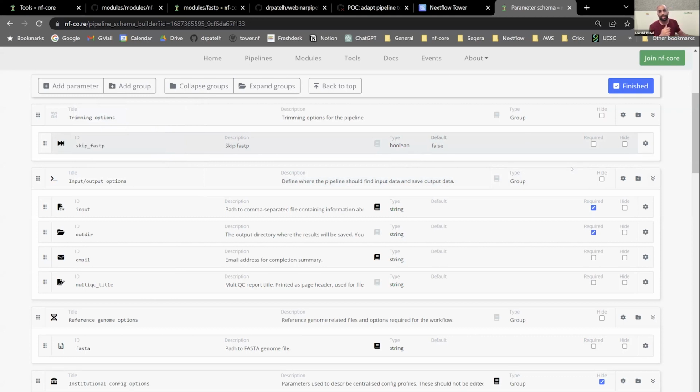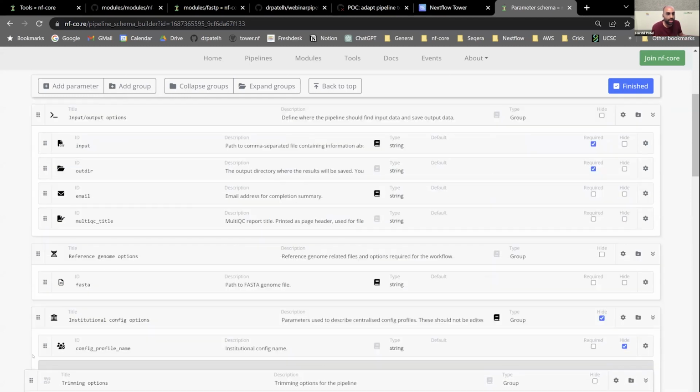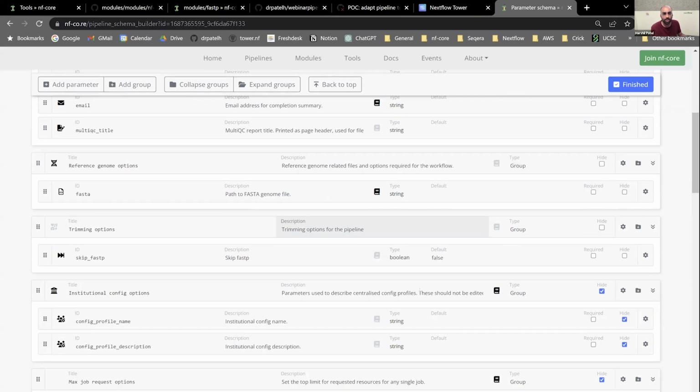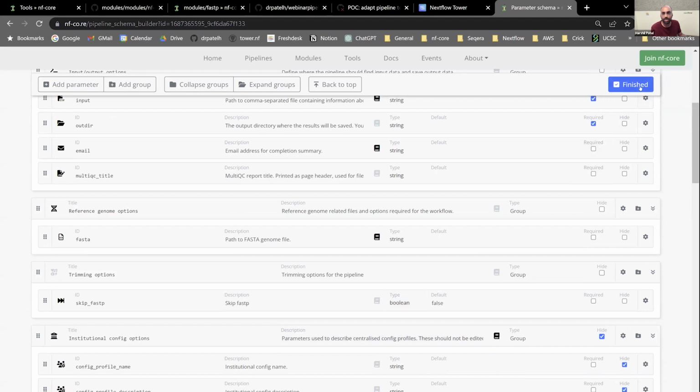So this is just one use case. You can obviously fan this out to other use cases and other parameters, depending on how you want to group it. It's always good practice to have these groups in place. And so here, we've now added this to our schema. We click finished.